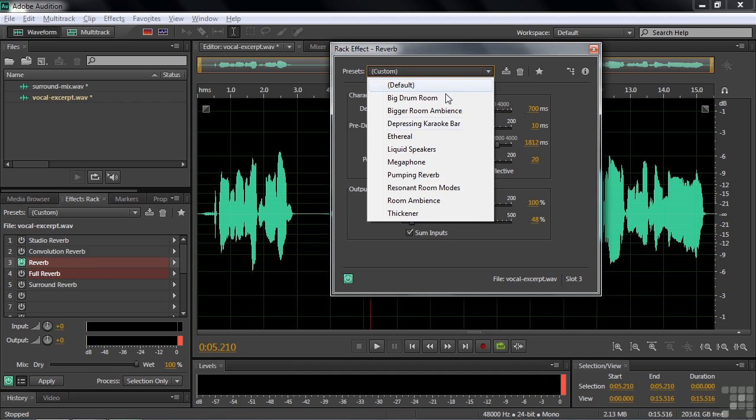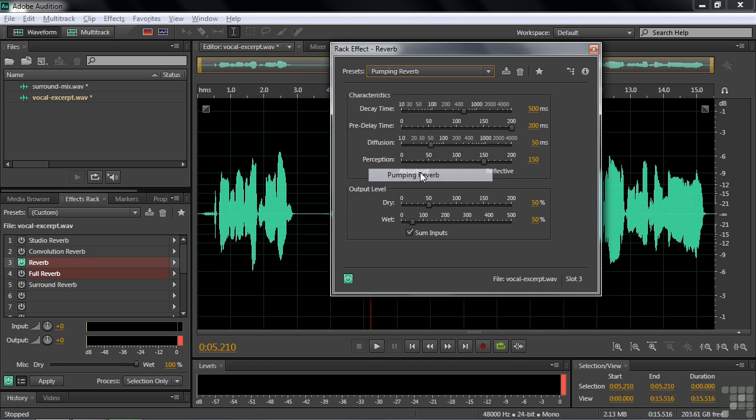Notice the presets are not as massive, not as many as the other ones. They're pretty straightforward. We'll take a pumping reverb, and we'll go down here and start again.